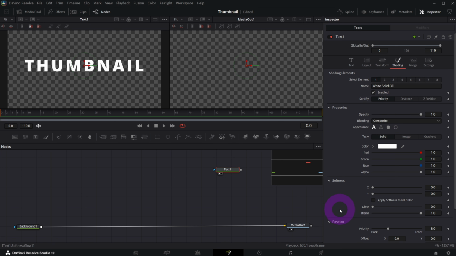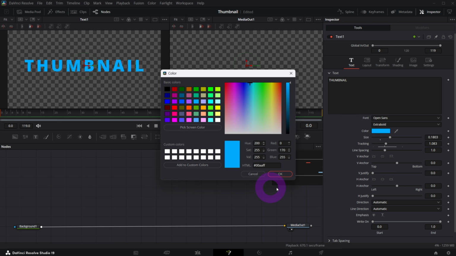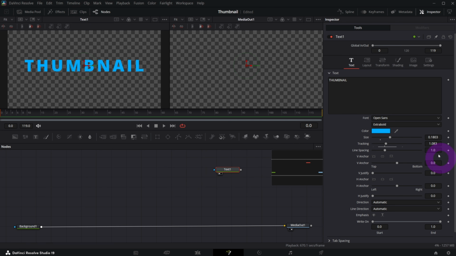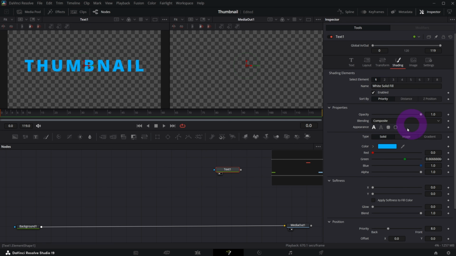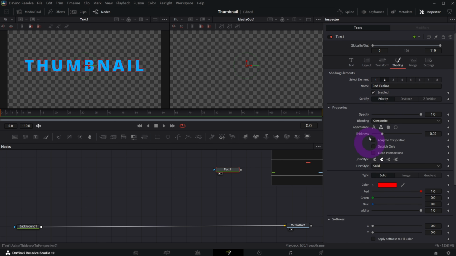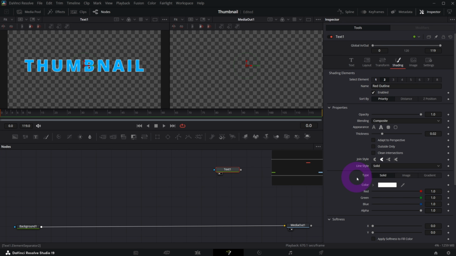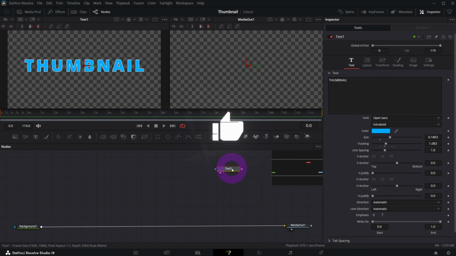Right now, we're gonna quickly create a text for our thumbnail. So as you've seen, I've put some text in the text field. Let me change the color, maybe to blue. I change the size, the tracking. And what I'm gonna do, I'm gonna switch to shading tab and I'm gonna select the second element and I'm gonna enable it. So this is only a red outline of our text. I will change the color to white and maybe that's it. I don't want to go too far with Text Plus possibilities. But you got the idea. You got a text now, whose customization is almost endless.